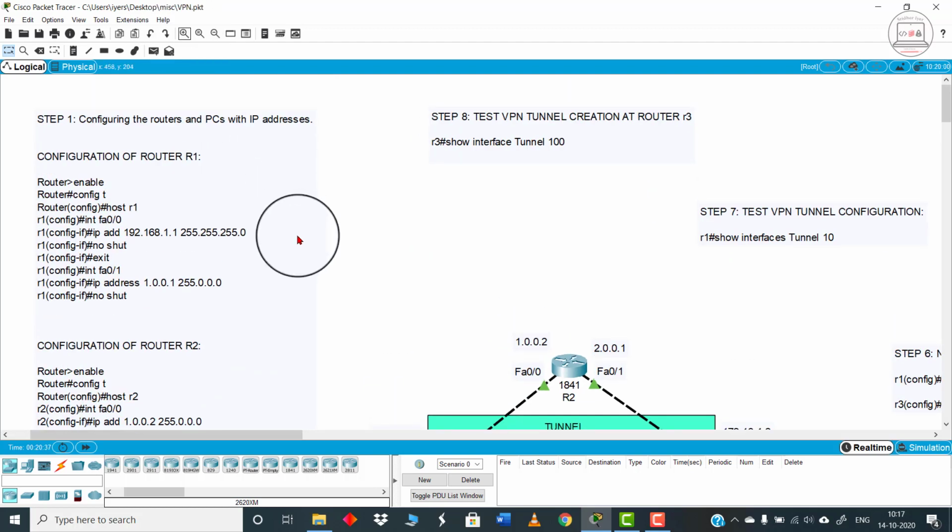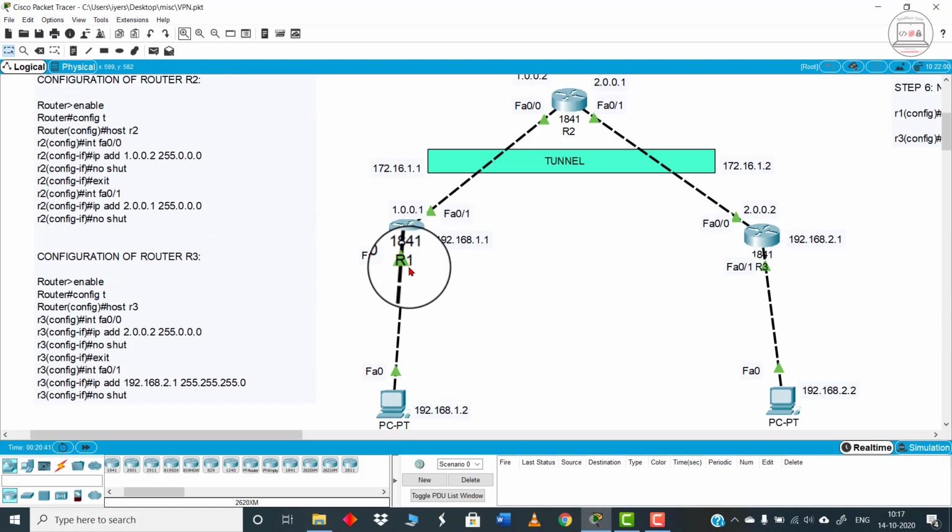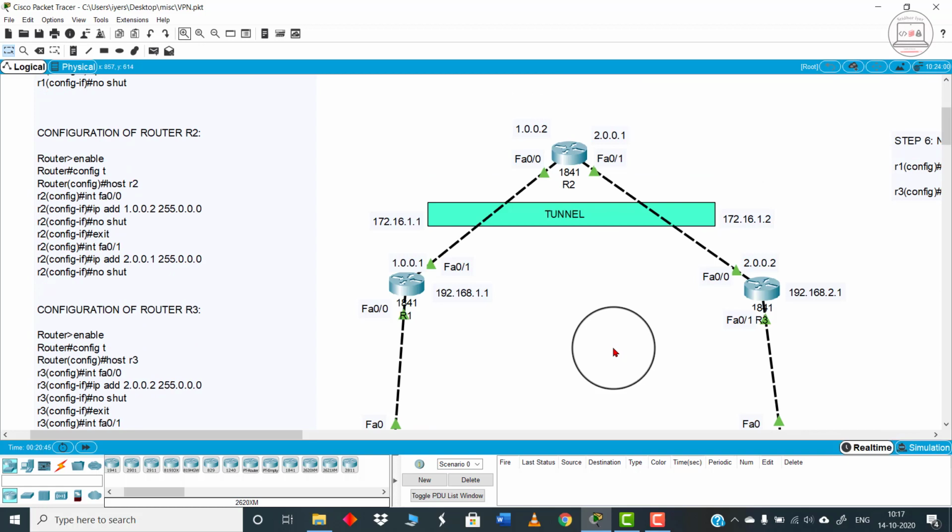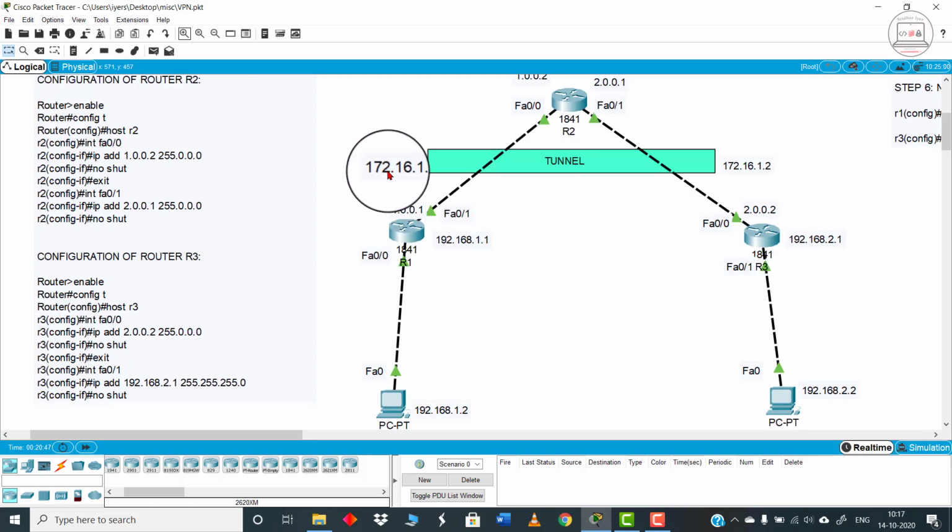Step number 1 is all about configuring the routers and PCs with their IP addresses. As you can see, the PCs and routers over here all have their own IP addresses. I have properly labeled all of the IP addresses and the interfaces over here so that you don't face any confusion. Don't worry, I will provide this entire network diagram and this entire code to you, just follow the description section. There will be a link for you to download the corresponding things.